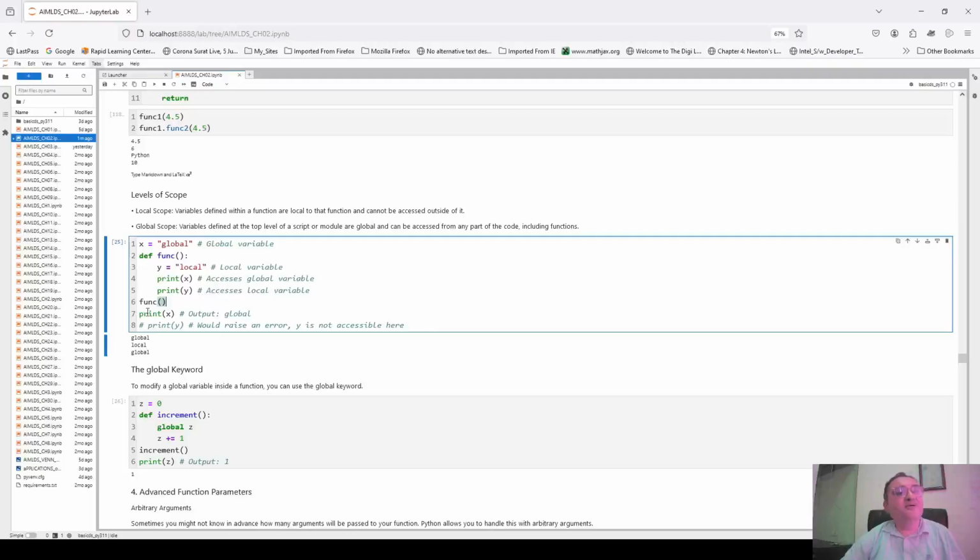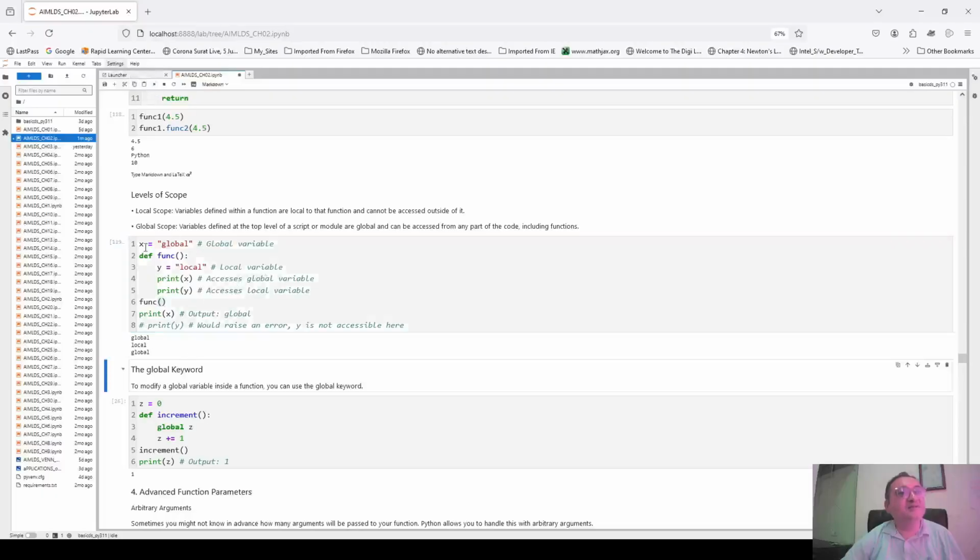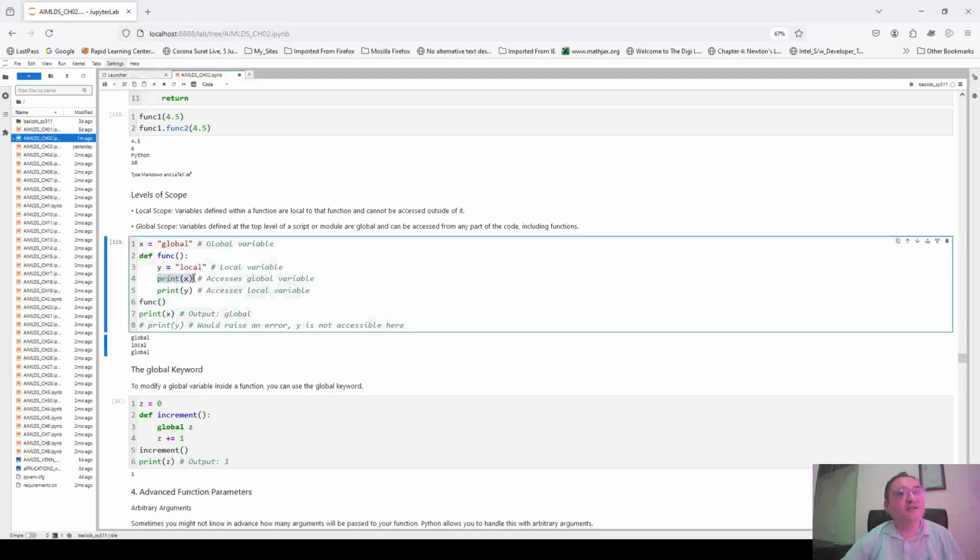Okay, and print x, even if you have left the body and come out of this box, still if you print x, this will not raise any error because x is global, so it is accessible everywhere inside this whole cell. You can see first global is printed, because of this line, print x. Then local is printed, because of this line, print y, and then this line comes into action, and again global is printed.